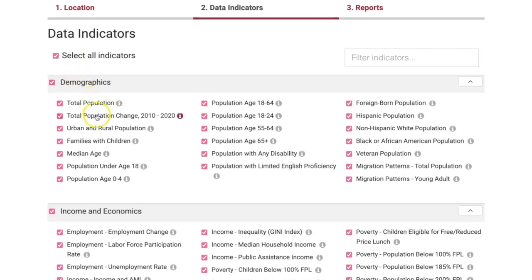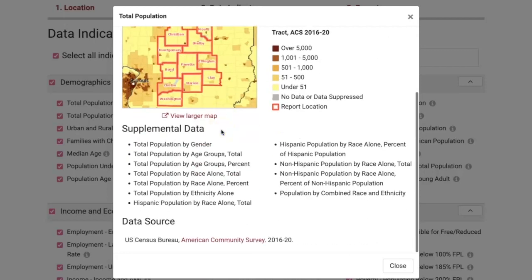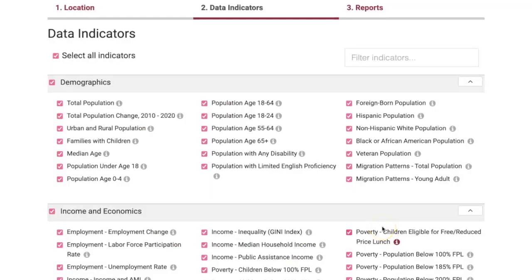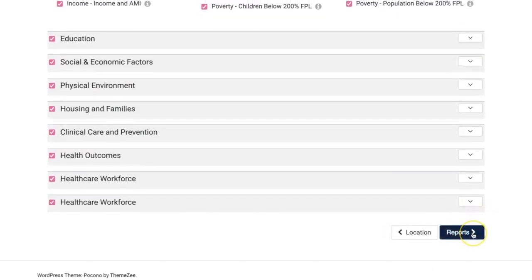Note that as you hover over indicators, a small I button illuminates. Clicking this button will provide you with additional data attributes, including the availability of supplemental data like race, age, gender, and ethnicity. The indicator pop-up also includes links back to the data's original source and information regarding its release dates. Once you've made your final indicator selection, click the Reports button at the bottom right corner of your screen.